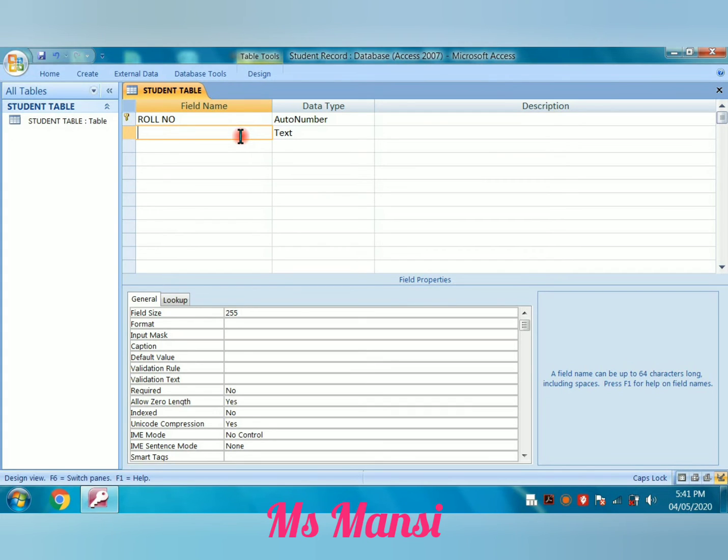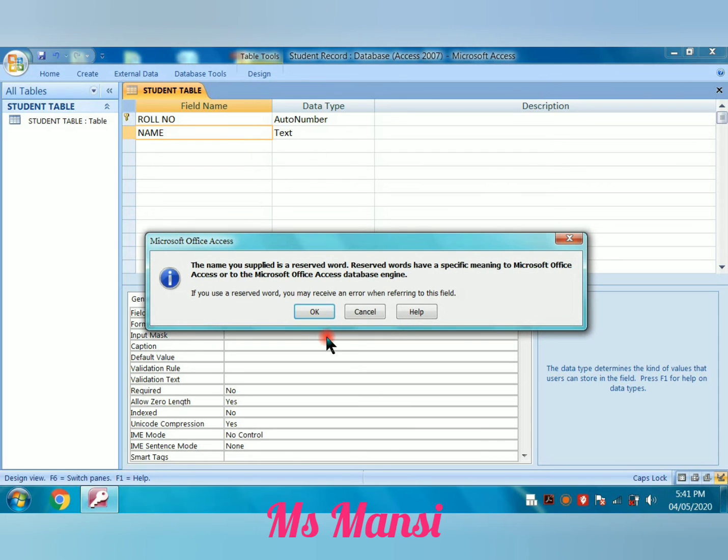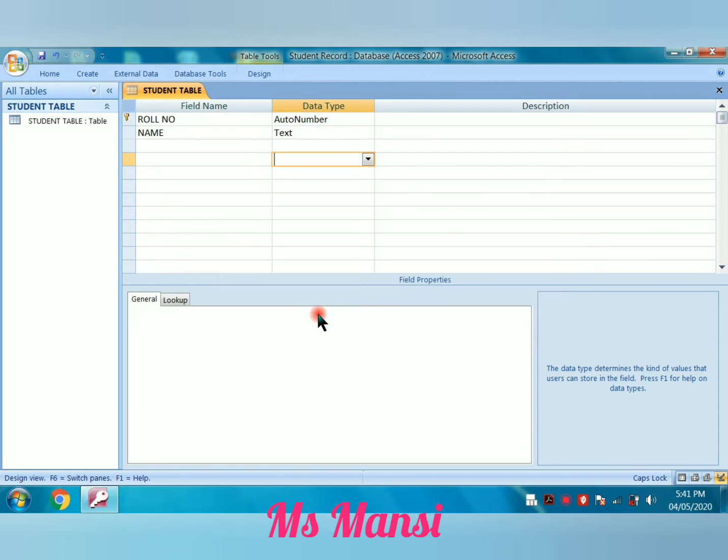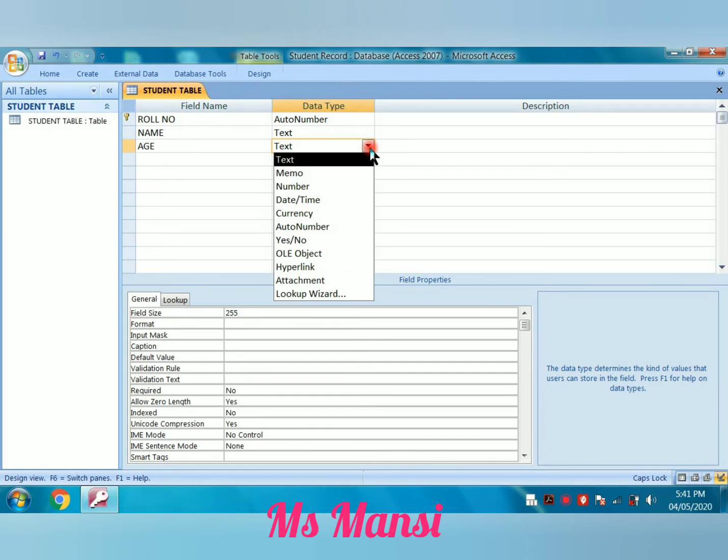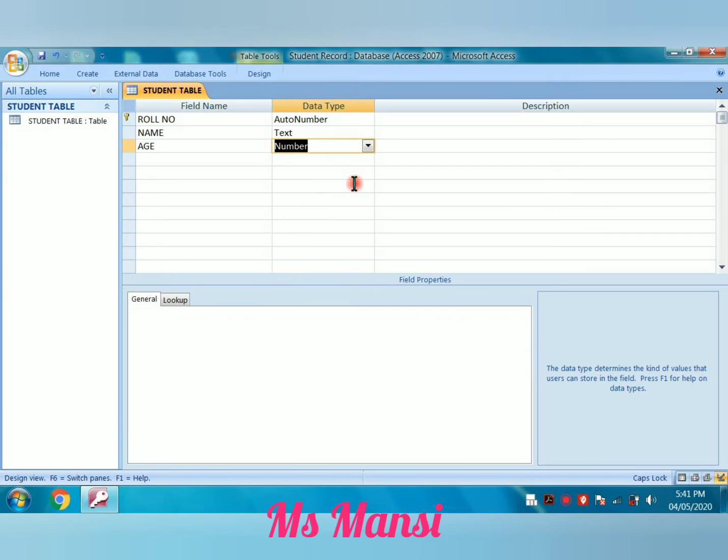Now I am giving name. Name data type is text. Okay, now I am giving age. Age is in the form of number, so I am changing the data type from here, and I am selecting number.